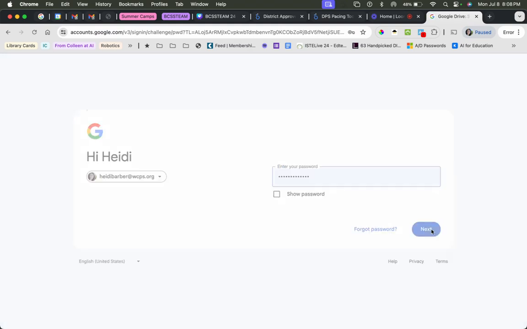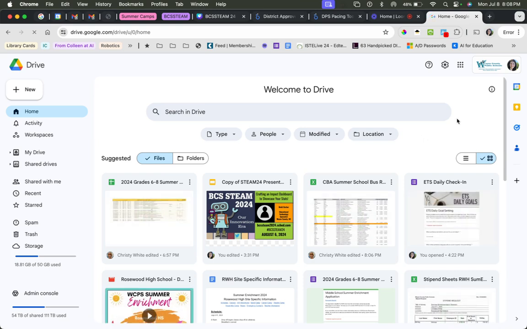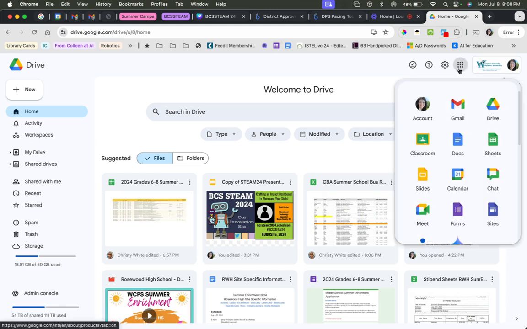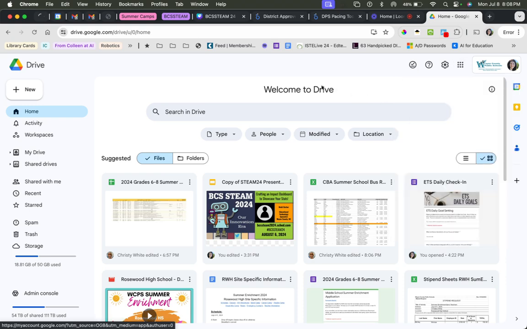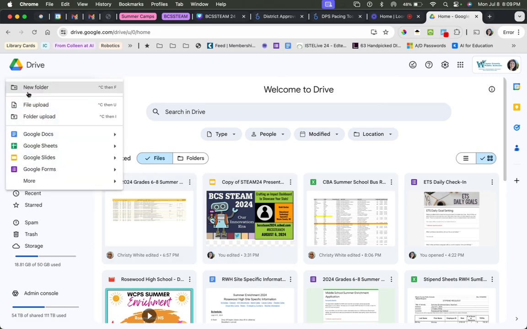Oh, I'm not signed in. There we go. Okay. So if you are on any Google product, you'll have this little waffle in the top corner that you can click and you can go directly to Forms. I usually just come to my Drive because honestly, it's usually a tab that I have open. And in the top left corner, I see New. When I click it, I can choose a new Google Form.